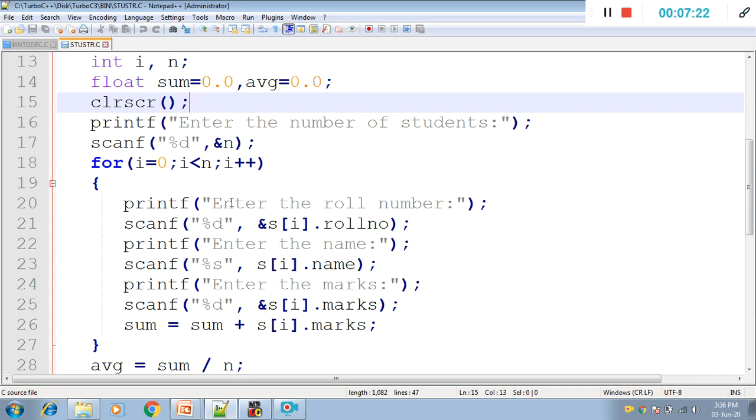That is, first read the roll number, name, and marks for the first student. Next read the details for the second student, third student, and so on, until the n value is reached. Every time you have to read one student's details. That is, by using printf, enter the roll number, then scanf %d, and here, a very important thing, we are using the structure variable as ampersand s of i. Here i indicates this is the ith student's details you are reading, that is s of i dot roll number.